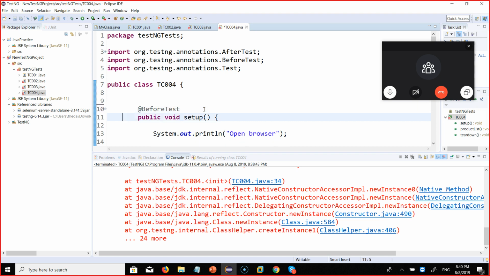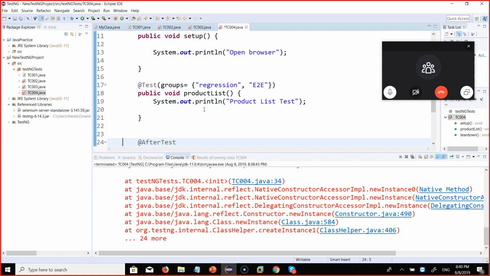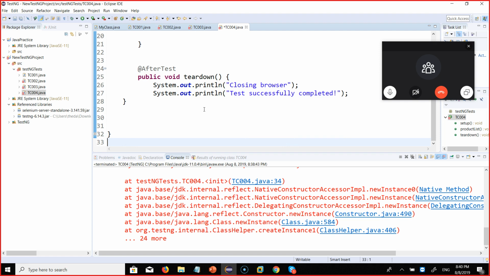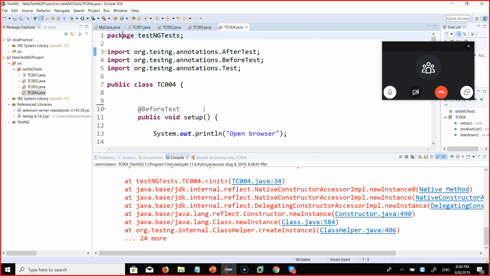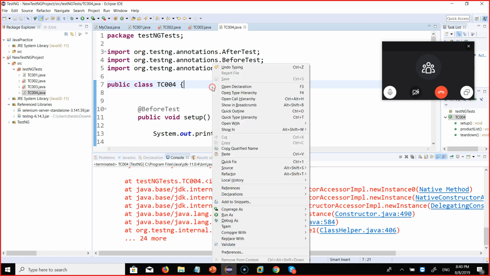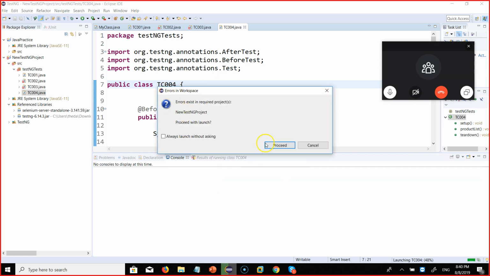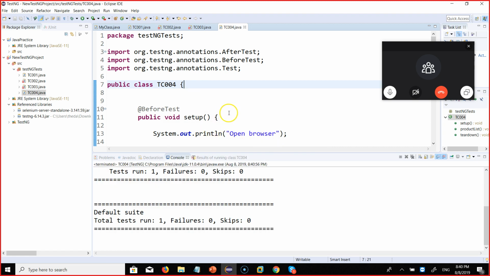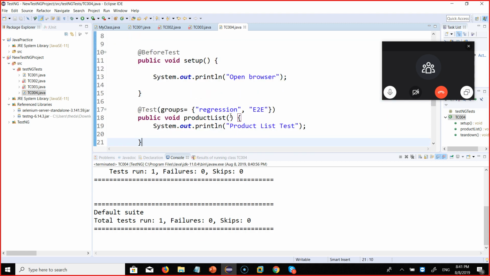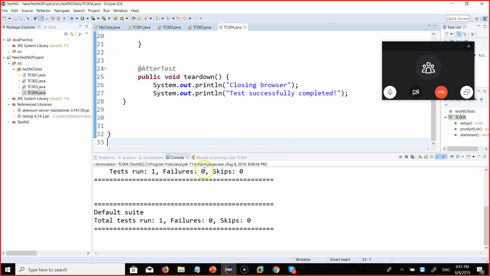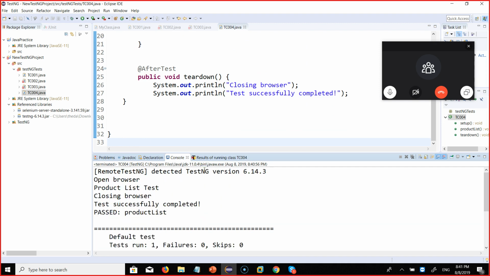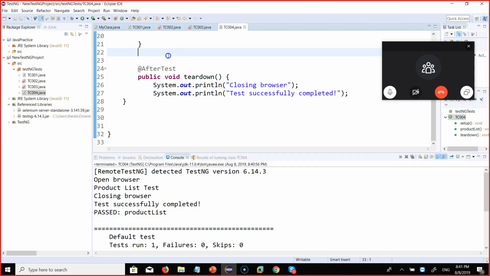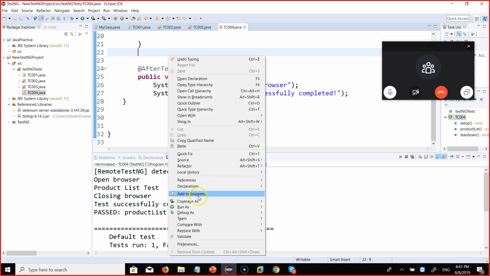So it will happen in the project. You have to be very, very careful when you copy something. Now if you run it, I just save it, Control S, and I want to run only test case 4. Yeah, it's running, but it didn't run other test cases because I didn't run other test cases.